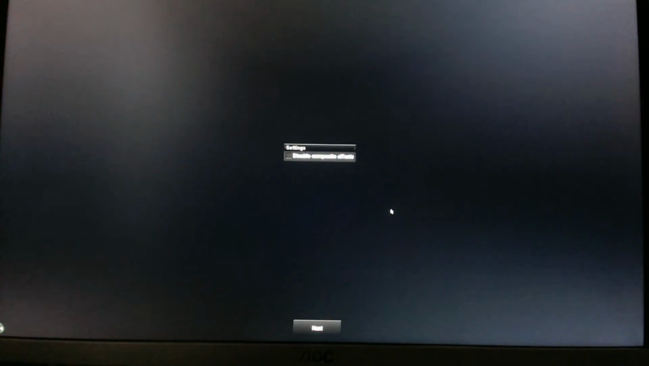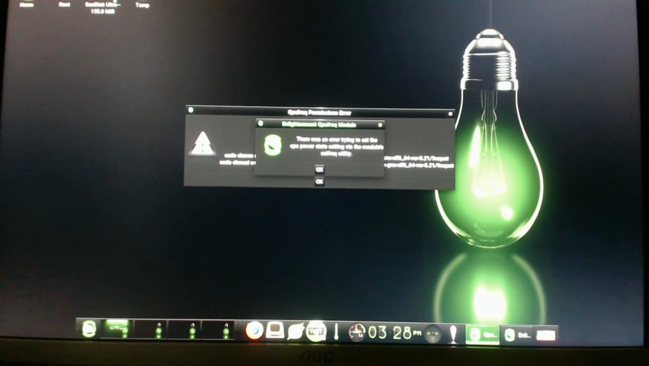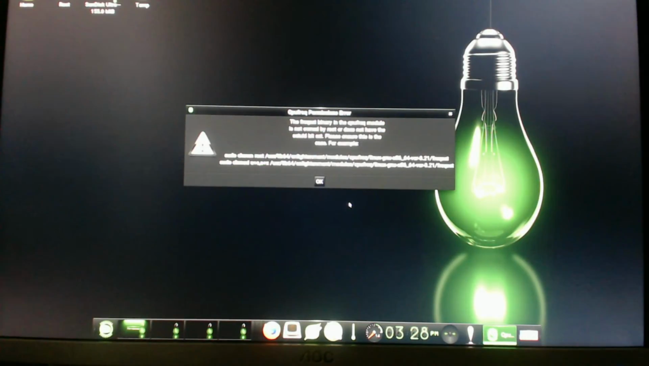Telling me to please wait. Go ahead and hit next on that. And it says there's an error trying to set the CPU power state. Okay, that's fine. And there's also a permissions error. I'm not sure what's up with these. So let's see. If that proceeds to be a problem for me, I'm going to go ahead and look into that a little bit later. Let me see if I can get the camera focused here.